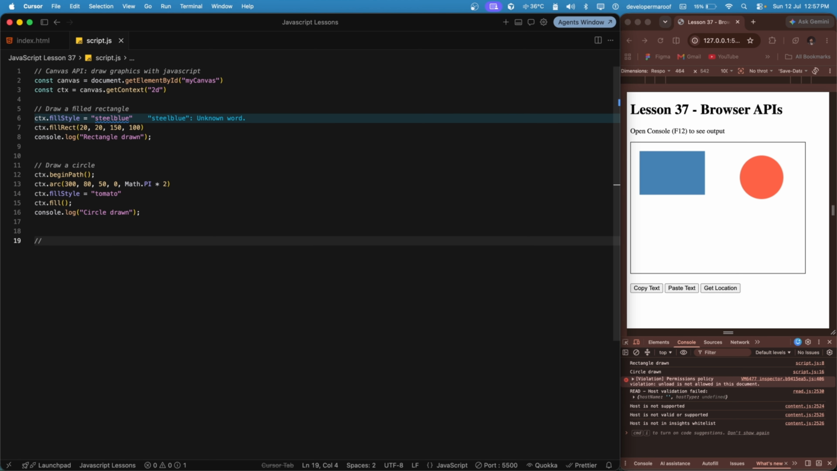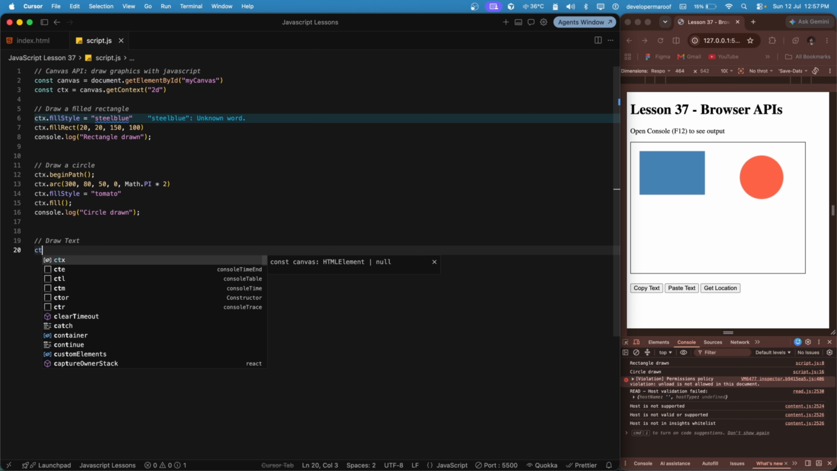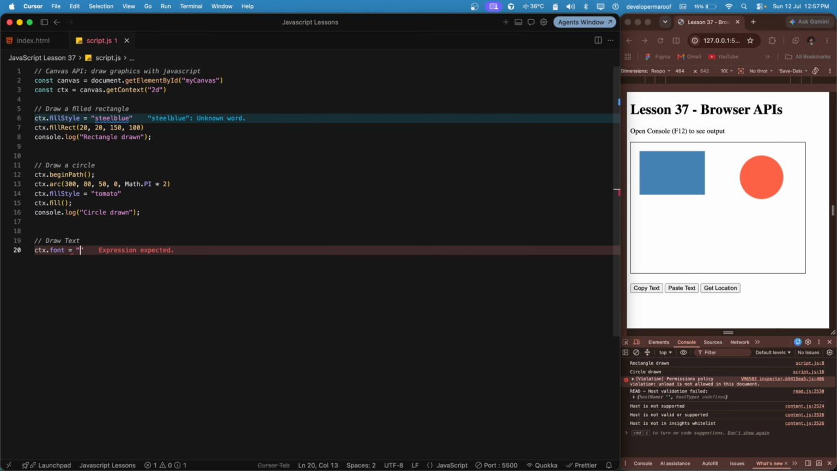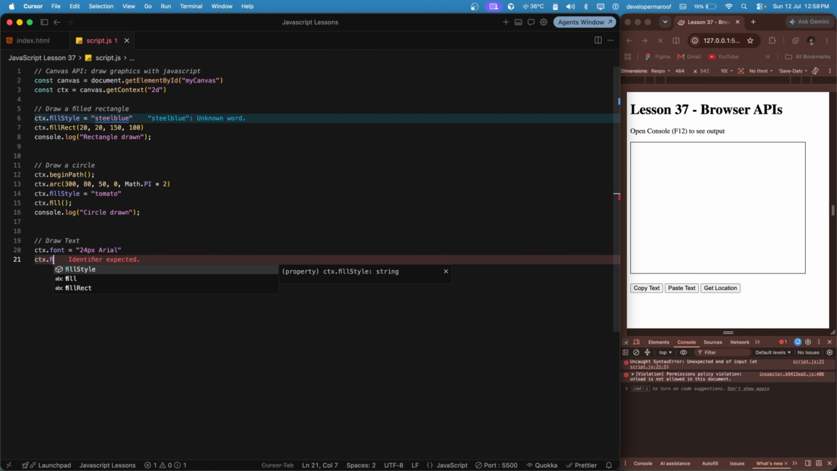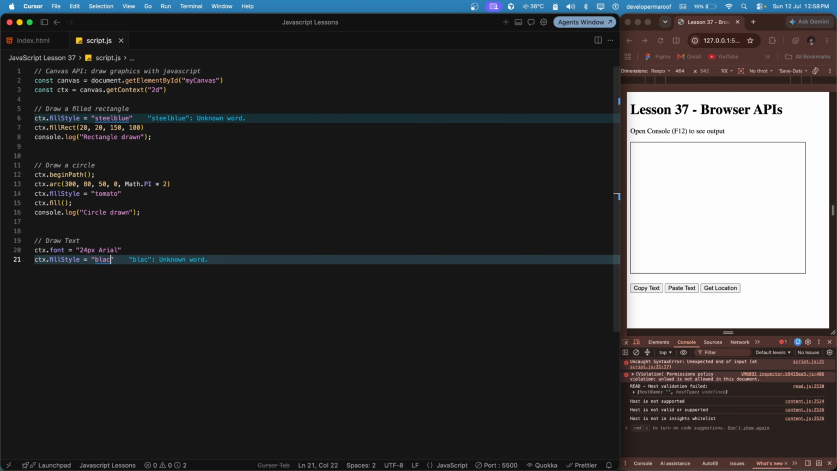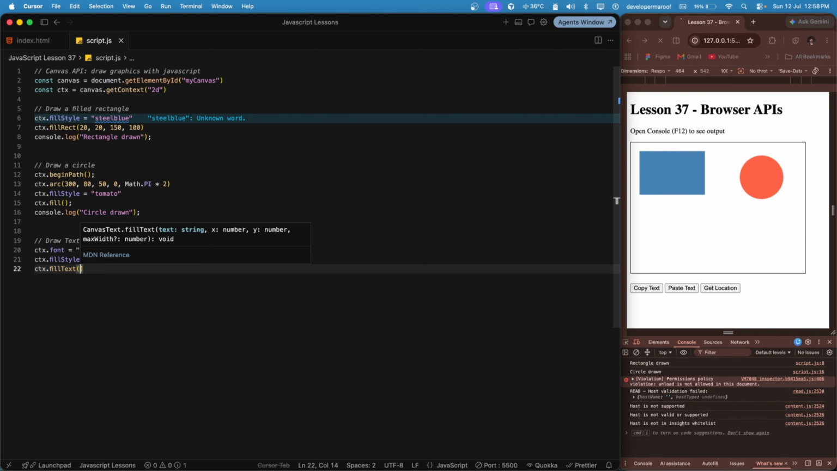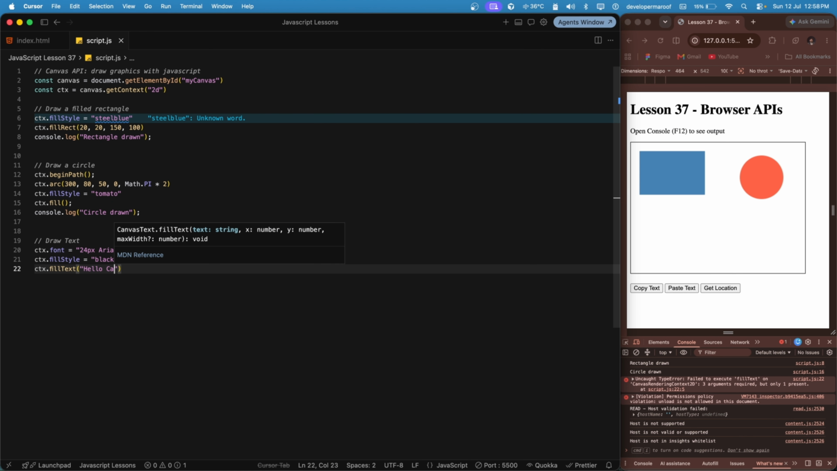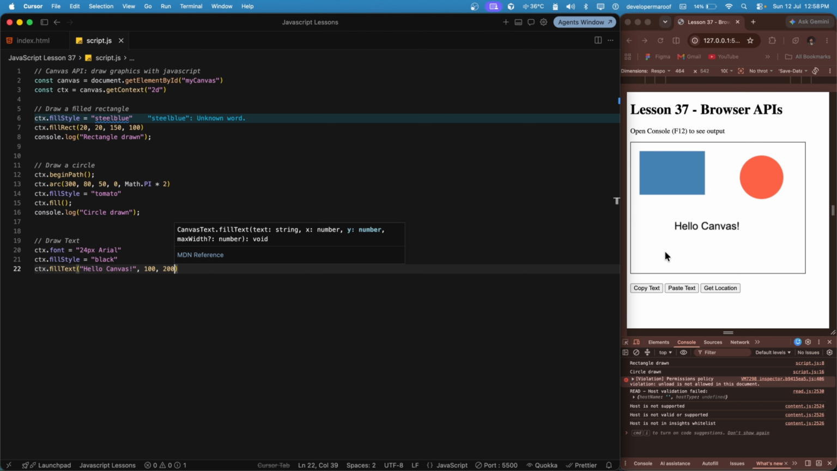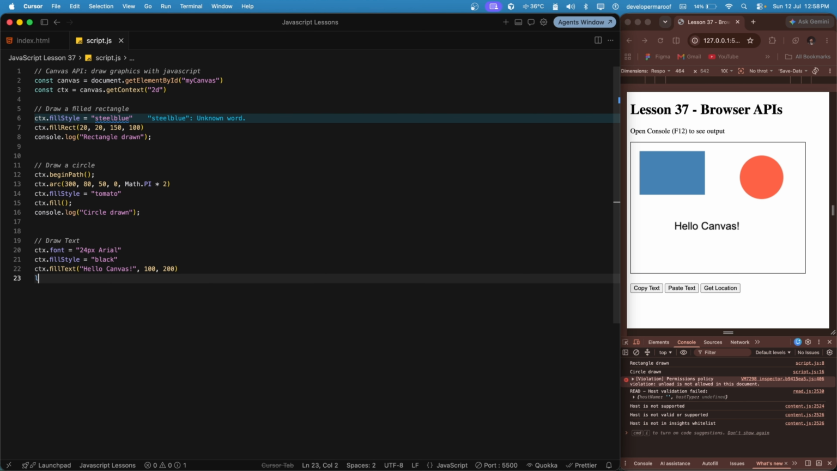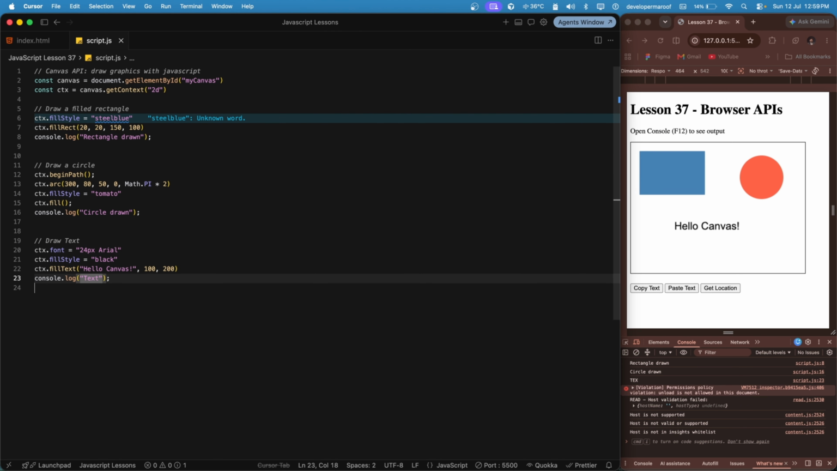Now let's draw text. Let's say ctx.font equals 24px Arial. This font sets the size, which is 24 pixels, and the font family, which will be Arial. And then we have ctx.fillStyle, and let's make it black. And then we have ctx.fillText, and inside that we can say anything, 'Hello Canvas', and then the x-axis is 100 and the y-axis will be 200. You can see we have got our text as well, Hello Canvas. And let's add a log, text drawn.